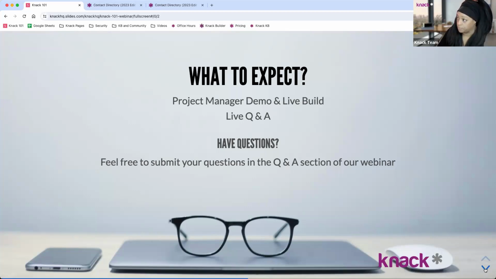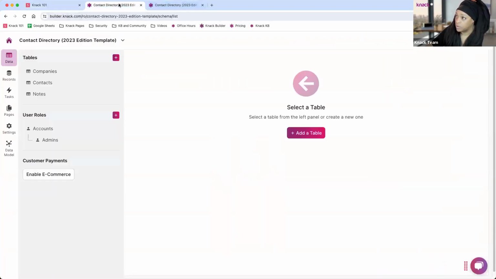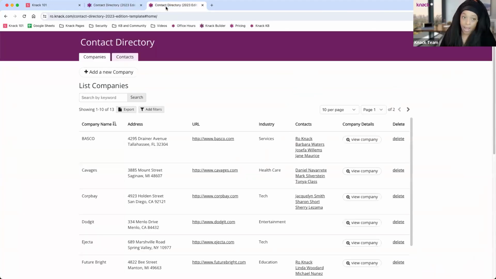So we're actually not going to be looking at the project manager. We're going to be taking a look at our contact directory, which is kind of like the early stages of starting to build out a CRM. So with that said, let's dive into a live application, and we're going to look specifically at our contact directory. So this is what a live app looks like in Knack.